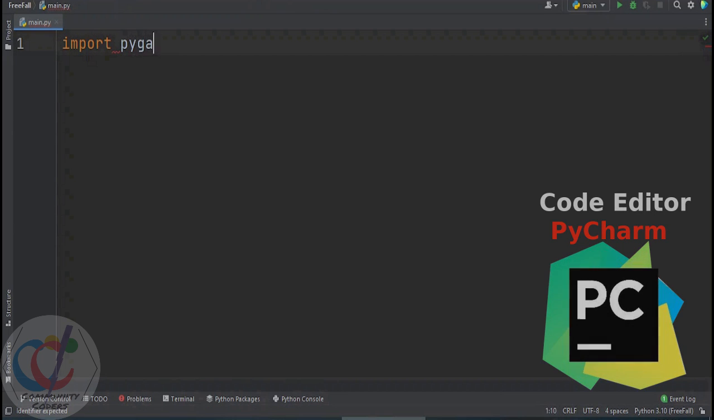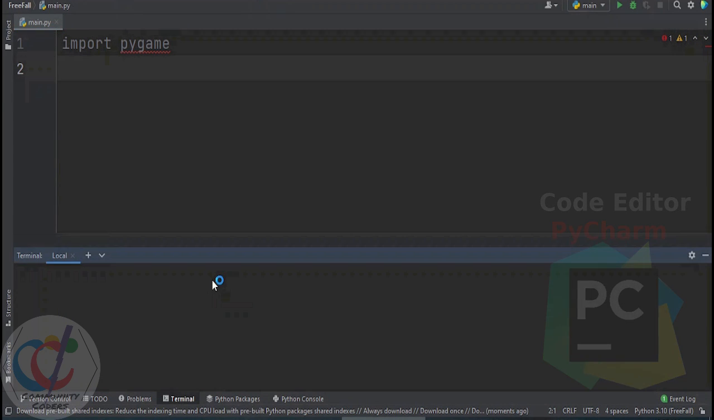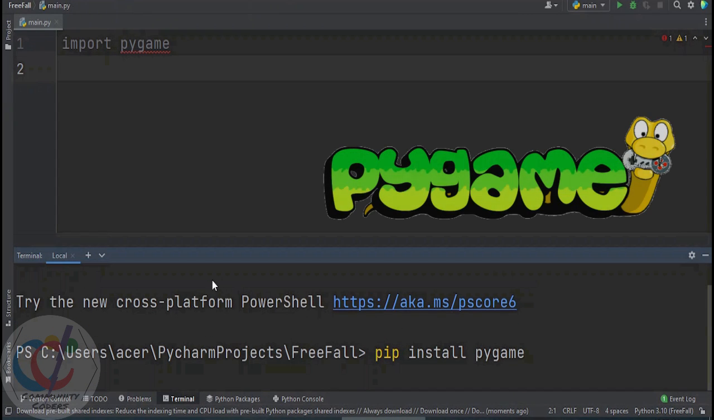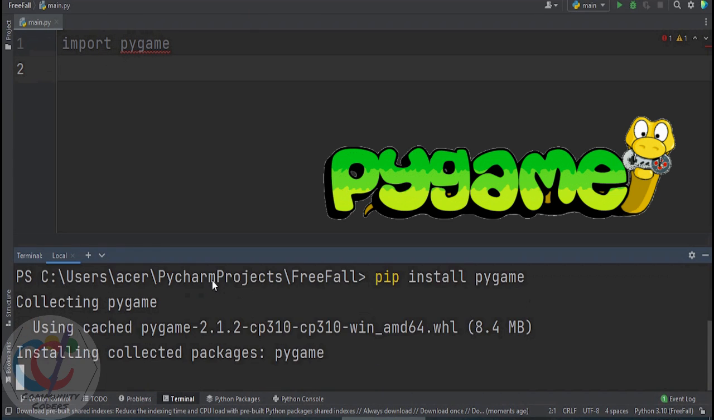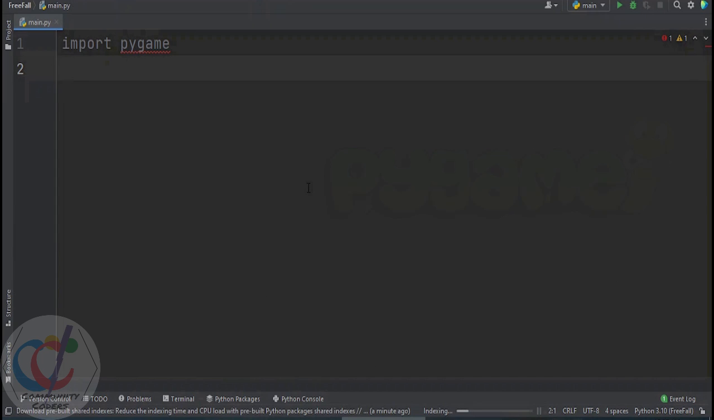I shall start by importing the Pygame module. To install it, I will use this pip command to install Pygame. It will take some time to install. Alright, fine, we are good to go. So we'll move into the driver code.